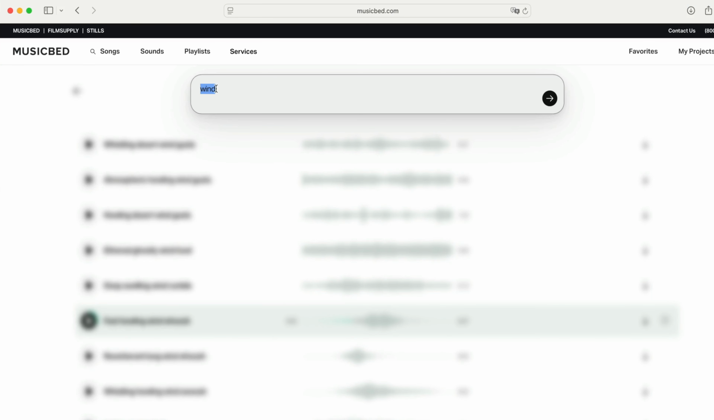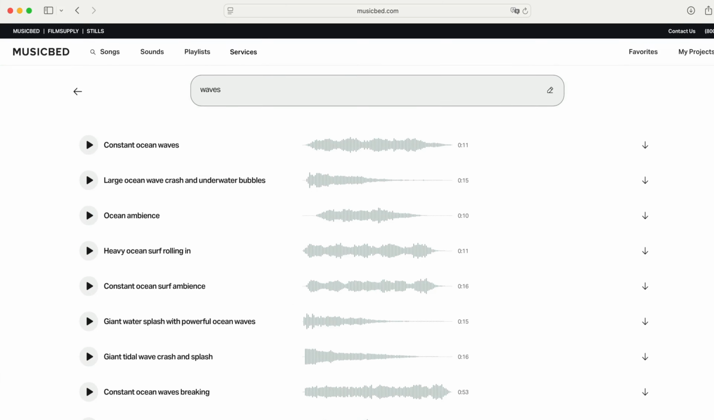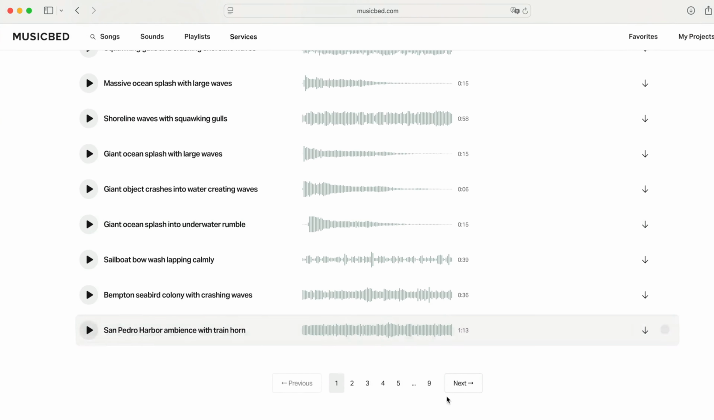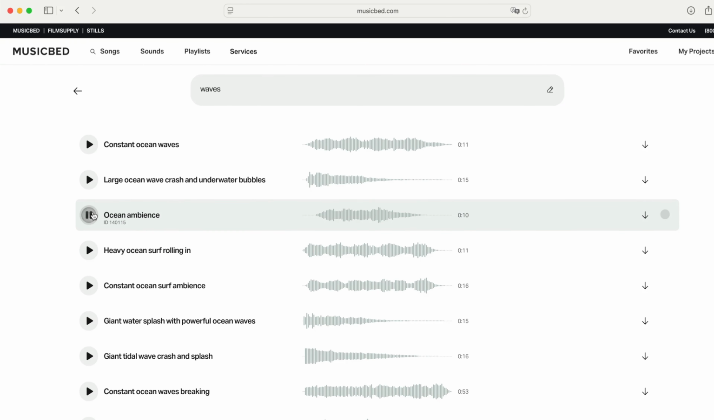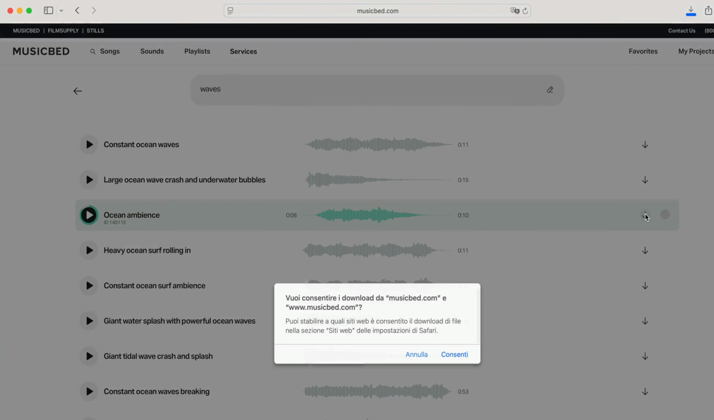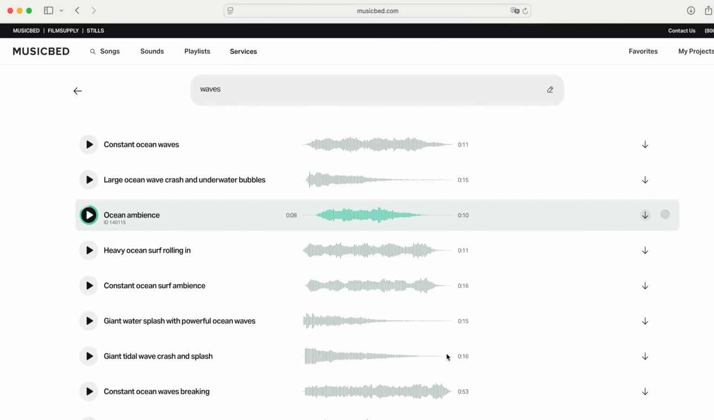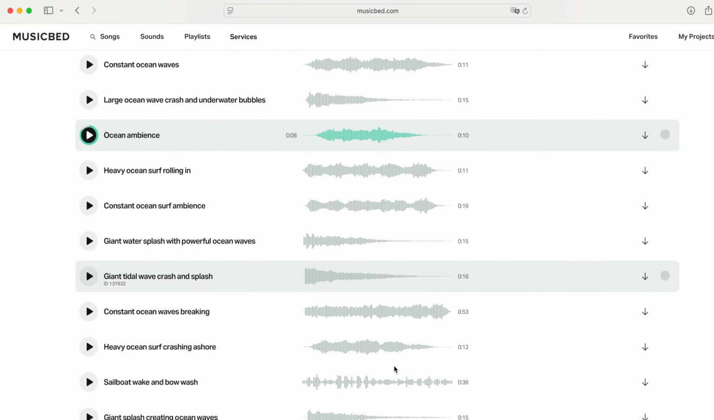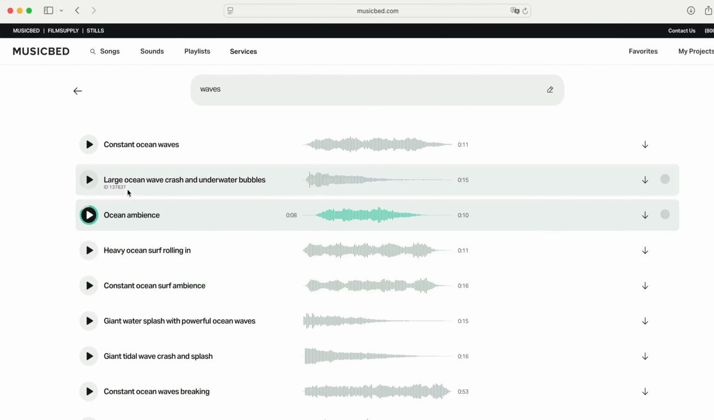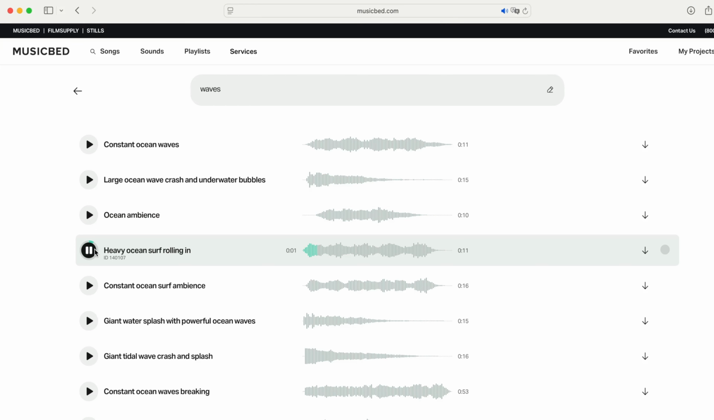Or waves. A lot of waves. Look how many pages there are. This is so fast to use, and here it's enough to click here and bam, it's there. You have it. It's there, ready to put in your film, and that is an amazing update of Musicbed.